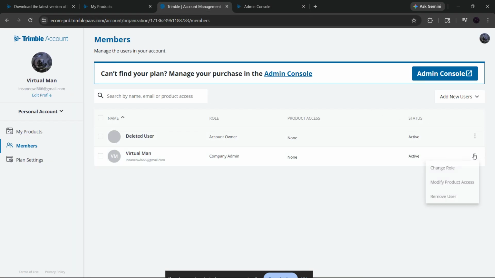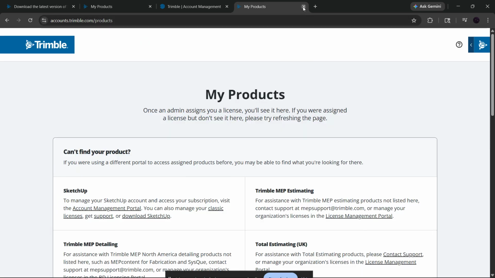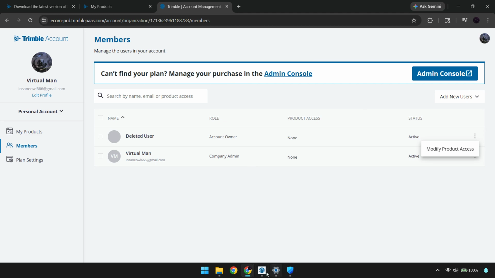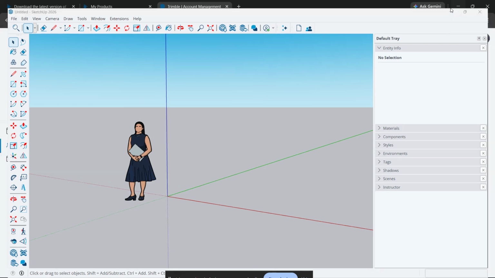After you do that, go back to SketchUp on your computer and sign out locally if you're still logged in. If SketchUp opens, click the person icon in the top right corner and sign out completely. Then close SketchUp, reopen it, and sign back in with your Trimble account. That fresh sign-in should reactivate the software without the error.